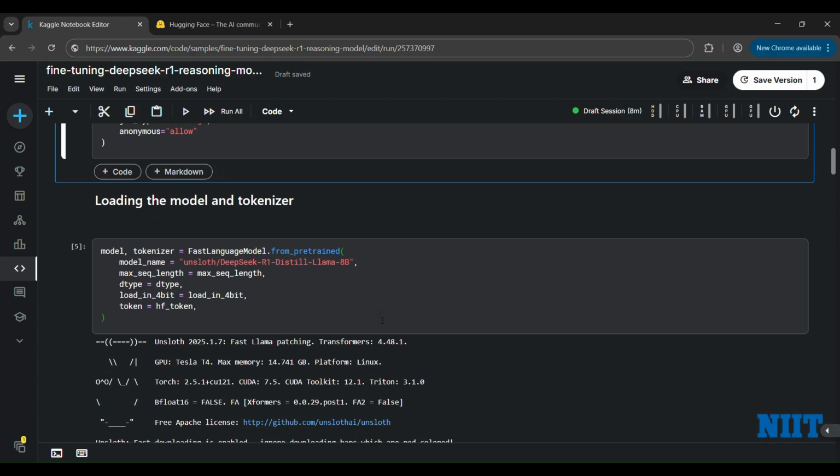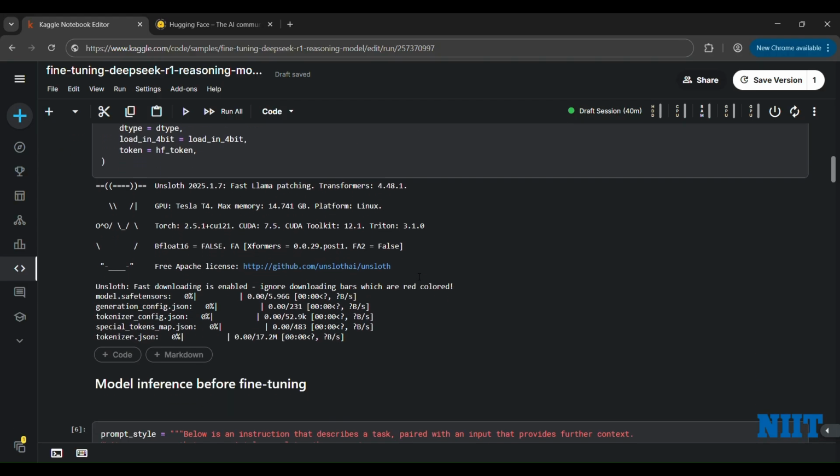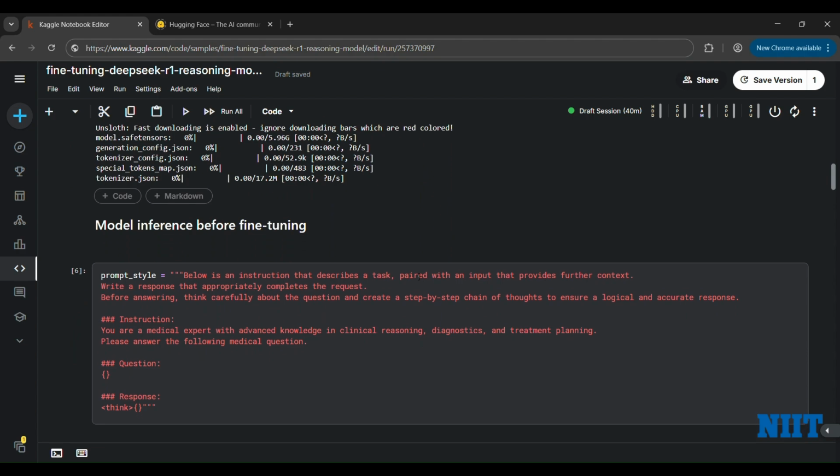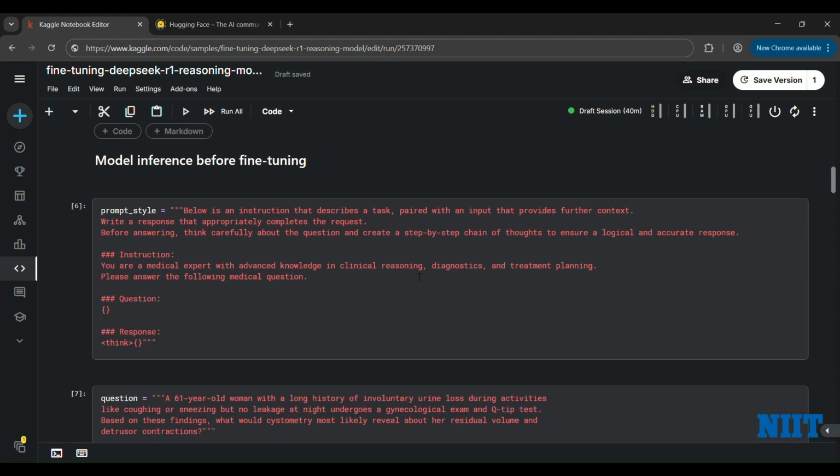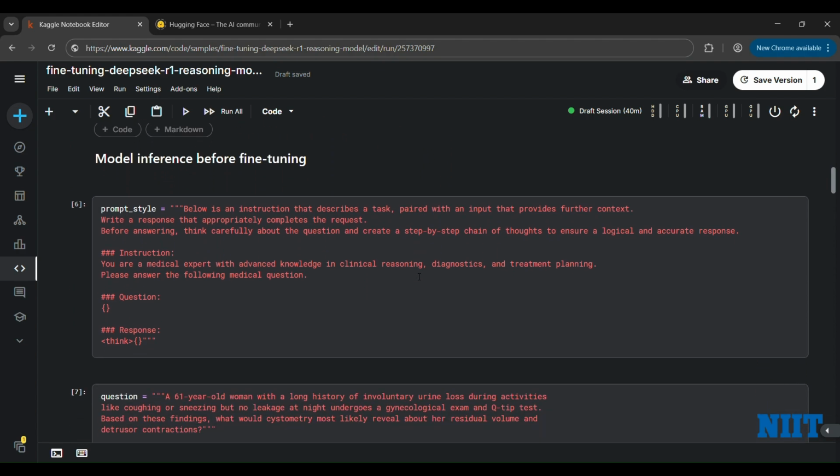Next, let's load the model and the tokenizer. So we'll be using the DeepSeek R1 Distill Llama 8B model. Next is model inference before fine tune. So we would like to see how it would answer before we fine tune. Now over here, there is a prompt style. The reason prompt style is there is to help make the answer more predictable. It will be easier for debugging later, and it's also a standard way in which it can follow the style.